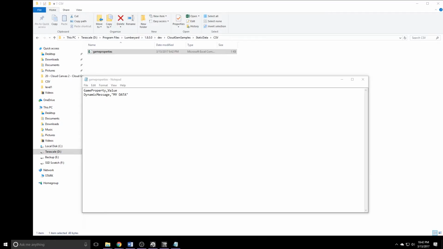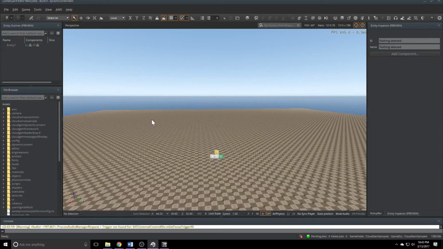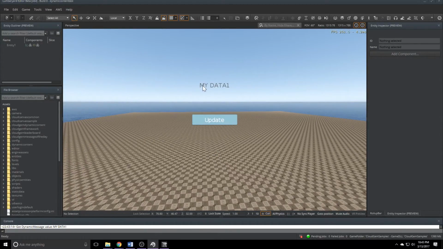So the tinkerer in me says, let's break that. I'm going to edit this file while I've got it open, and I'll just say my data 1. Click file, give that a save, close it up. Let's jump back into the Lumberyard editor, click in the perspective viewport and press Ctrl G. So you can see we have my data 1 on the UI canvas now.